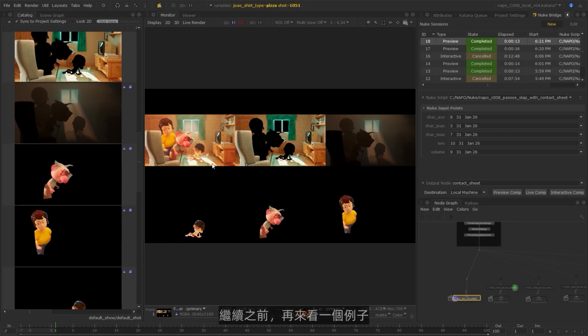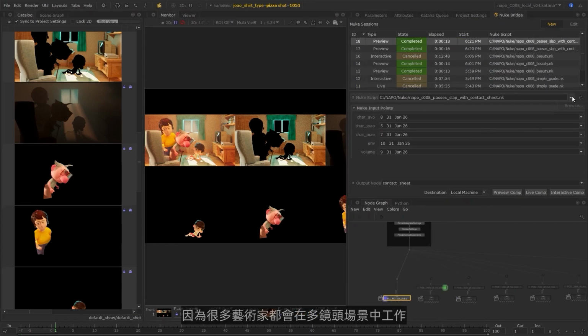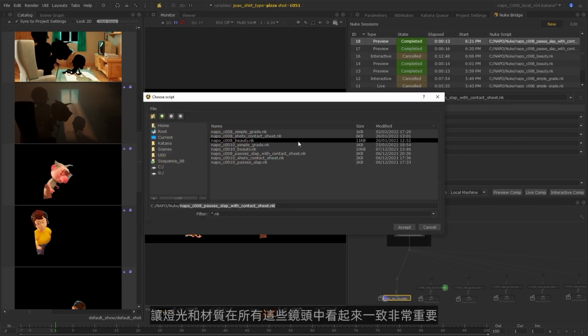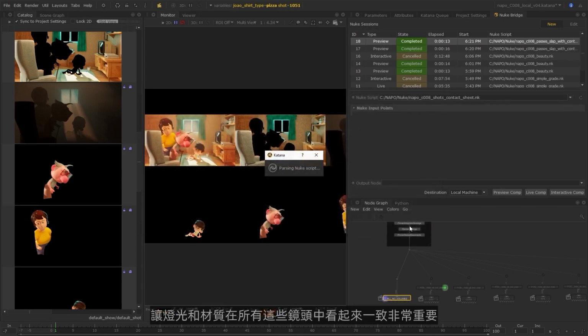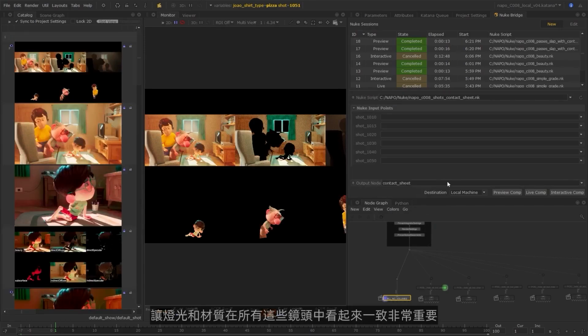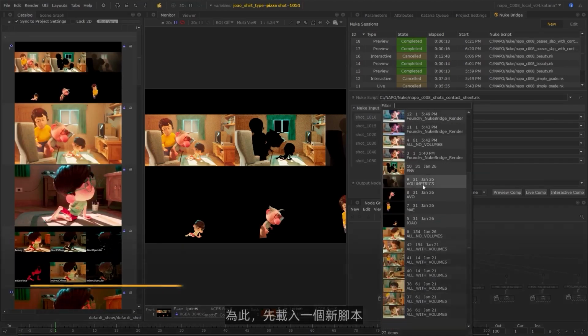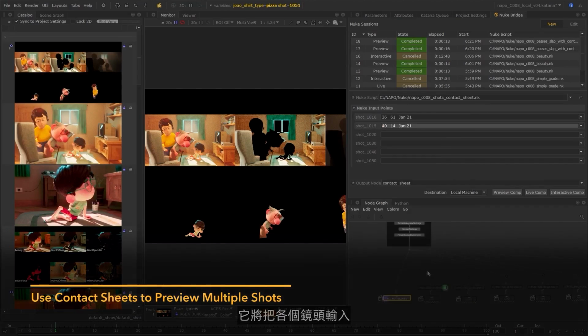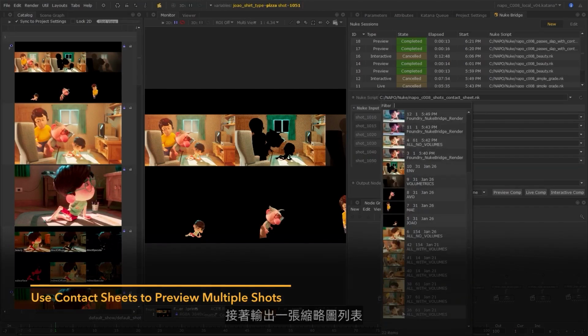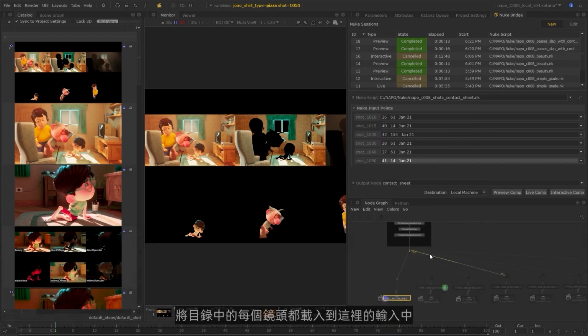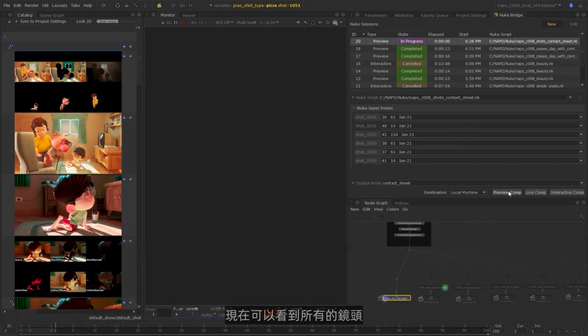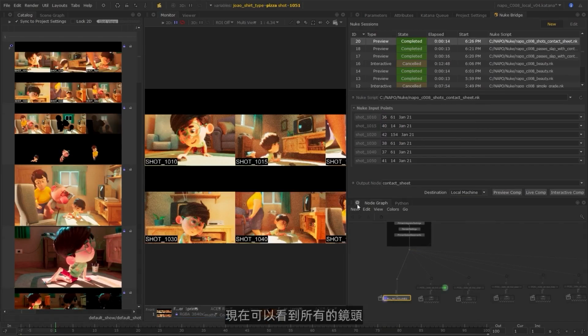I'll show you one more example before moving on, because many artists will be working on multi-shot scenes, and it's really important to get lighting and materials looking consistent across all of these shots. So I've loaded in a new script which takes each shot as an input and then outputs a contact sheet. So I'm going to load in each shot from the catalogue into the inputs here. And we now have a nice view of all the shots.